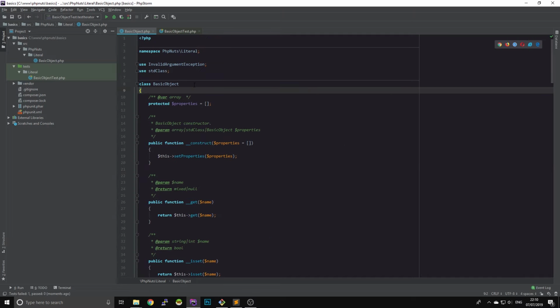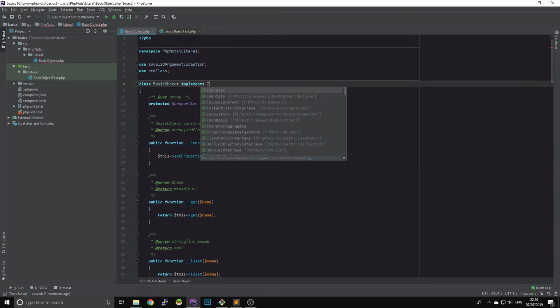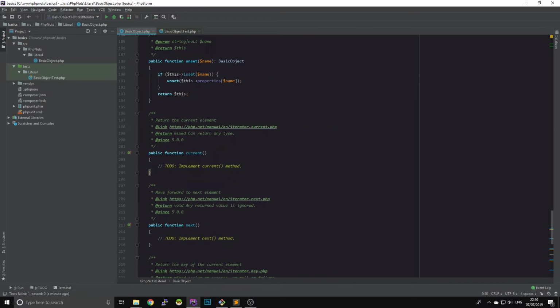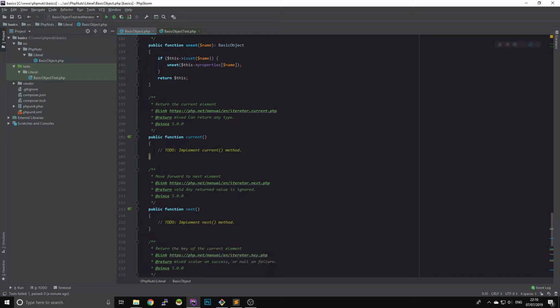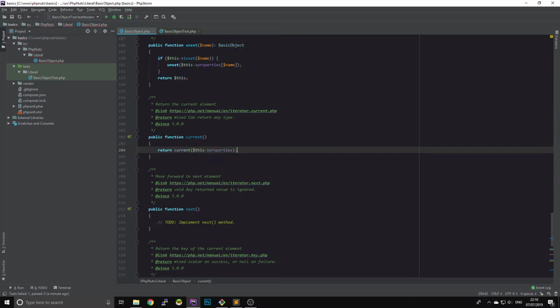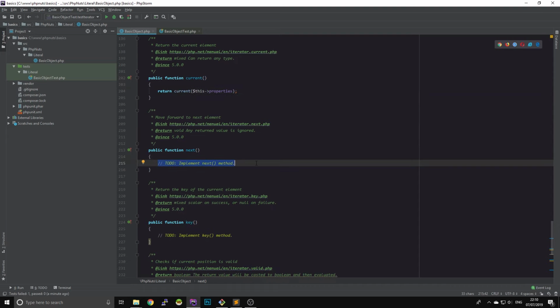So we need to add it, implements iterator. That's it. Add method stubs. This is what we need to be able to do an iterator. It's actually not that difficult. Okay, so essentially this one will be return current, this properties. All right, next will be returns void.